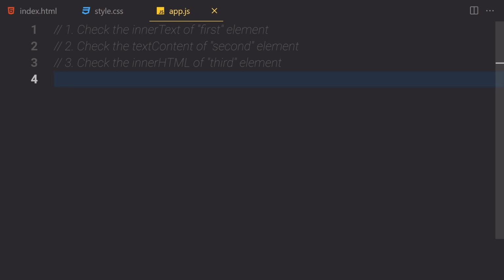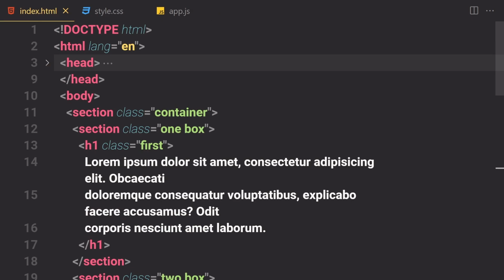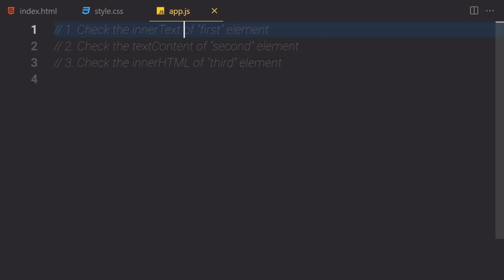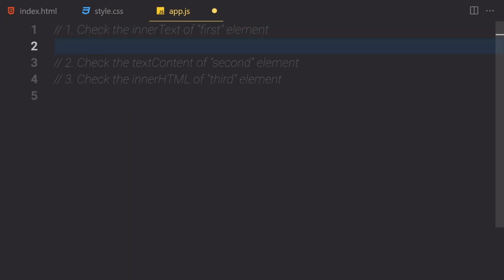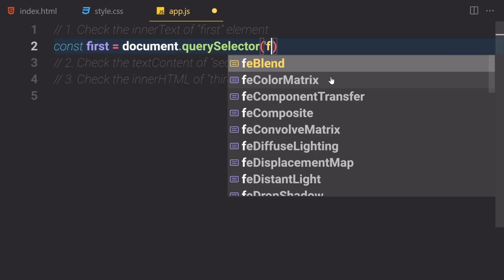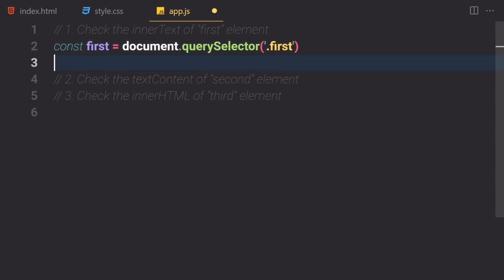Check the inner text of the first element. So what is the first element? Let's just see. Okay, so we have this first element right here. So if you want to check the text of that first element, for that we just have to create our variable const first, and it will now equal document.querySelector of .first. Okay, so now we get that.